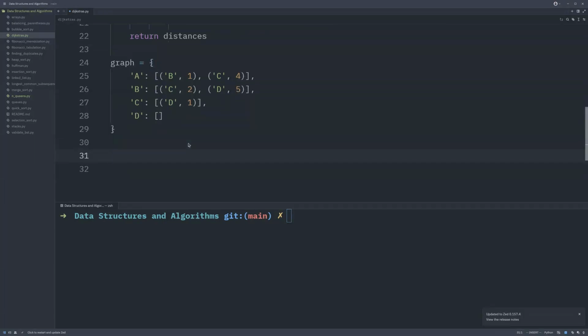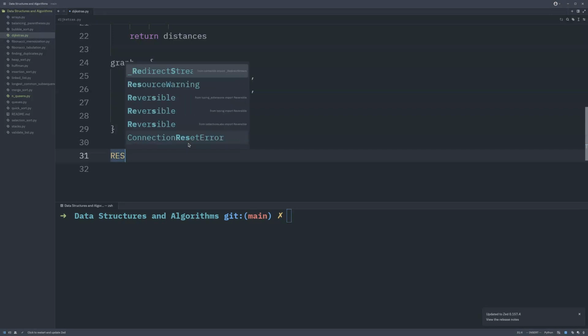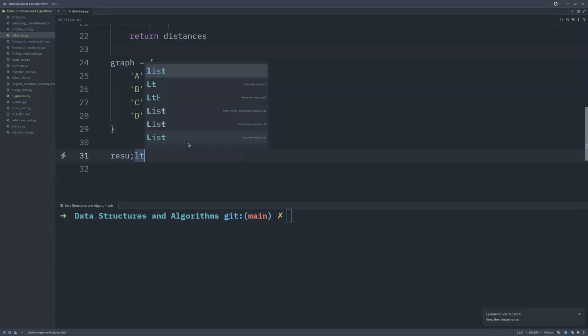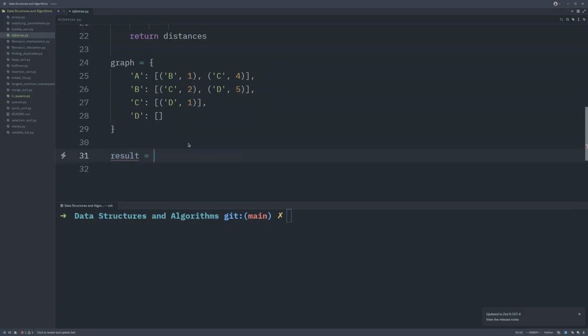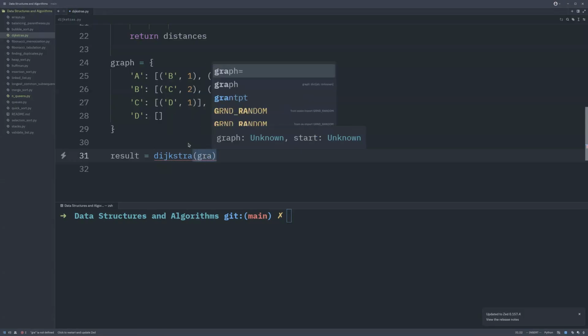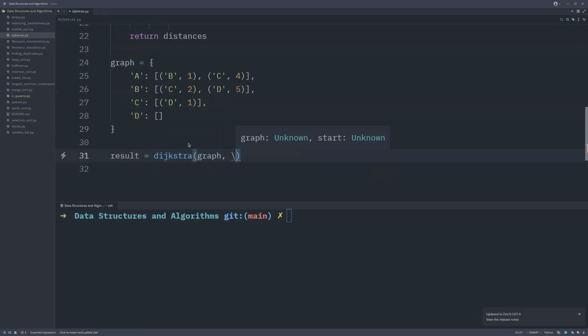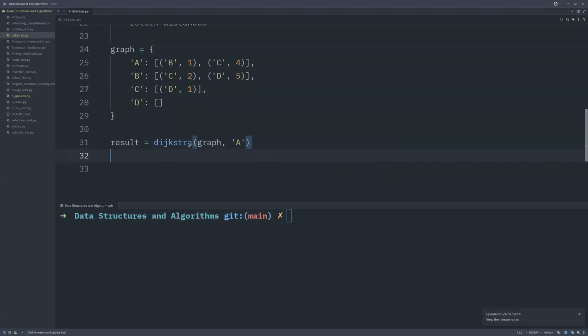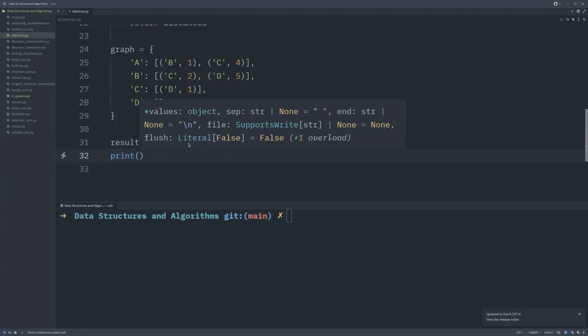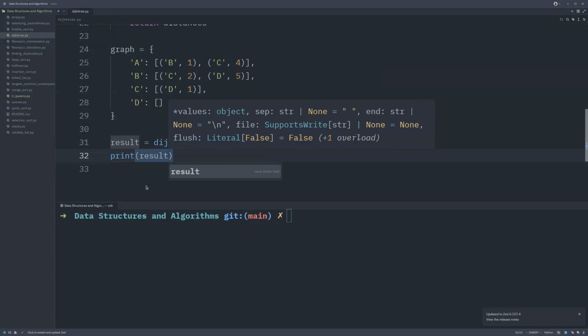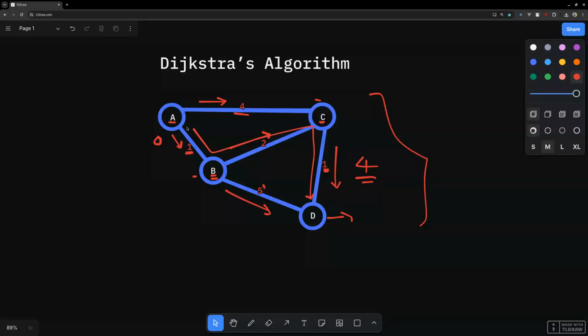Then to find the shortest paths from node A, we just need to first of all call the Dijkstra's function, and we're going to store the distances to a variable. Let's call this variable result. So we call the Dijkstra function, then we pass in the graph, and then we pass in the start node, and the start node in this case is A. Then we can go ahead and print our result. So once we print the result, we're going to get what we found here, the shortest paths that we found, 1, 2, 4. We're going to have all those.